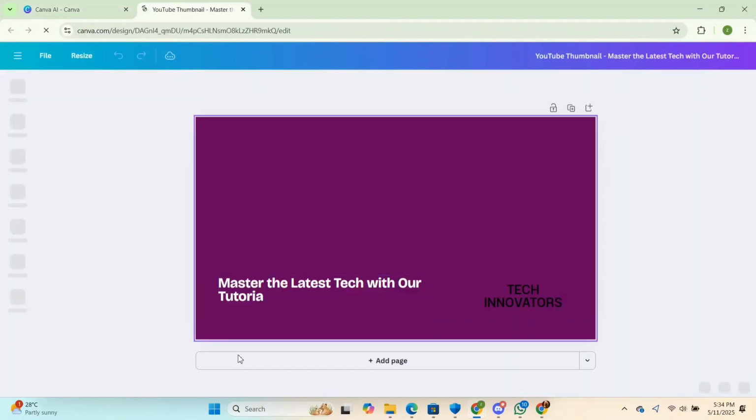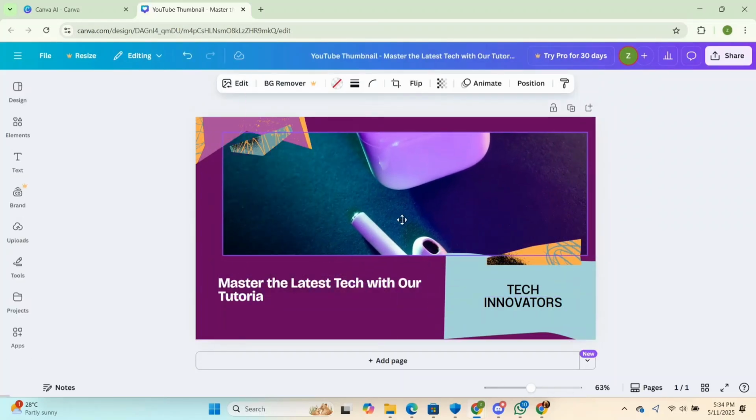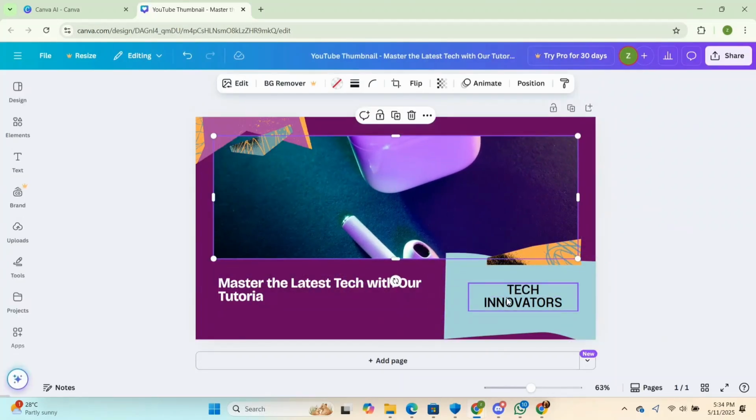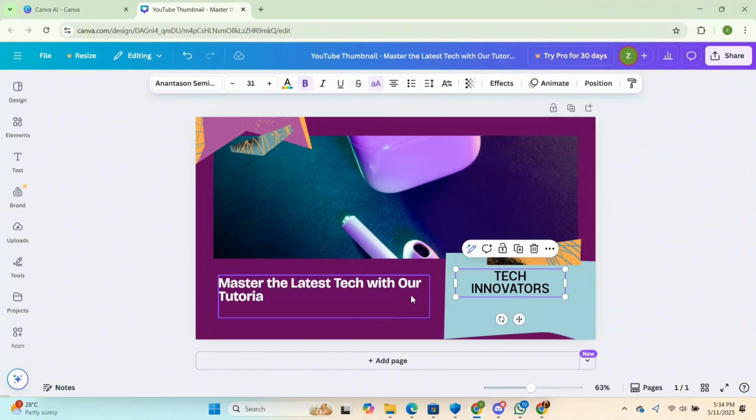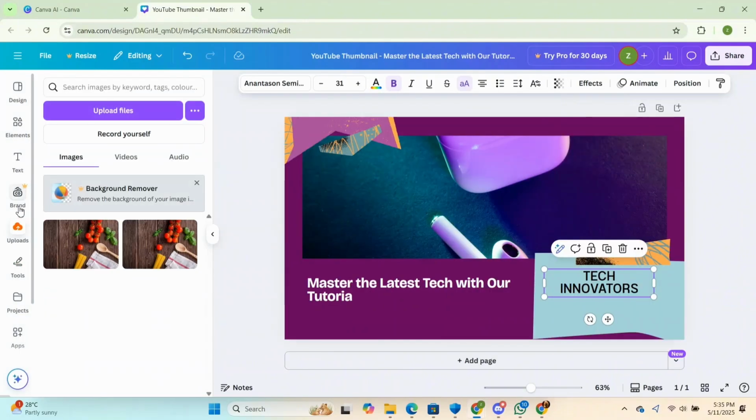And once you are here, you can do many things with your thumbnail. You can drag in a screenshot from a video or upload your photo, or if you want to remove the background, you can even use Canva AI background remover. It's just one click, and you can also use different other tools to adjust your thumbnail to your needs.